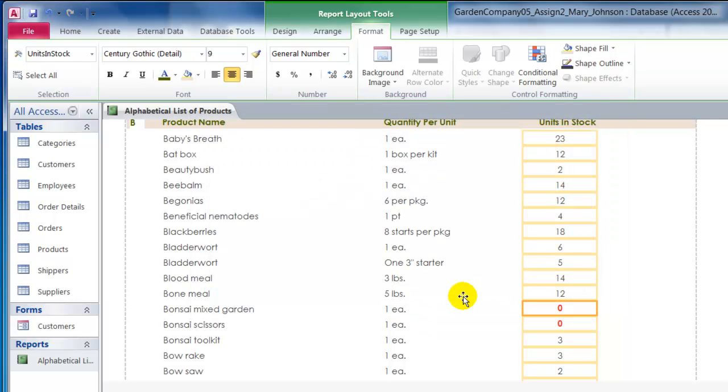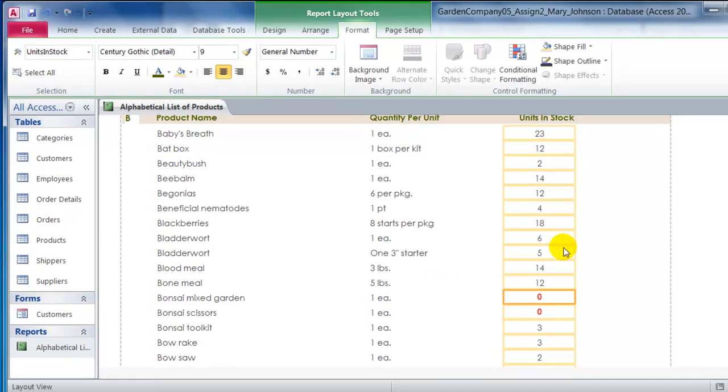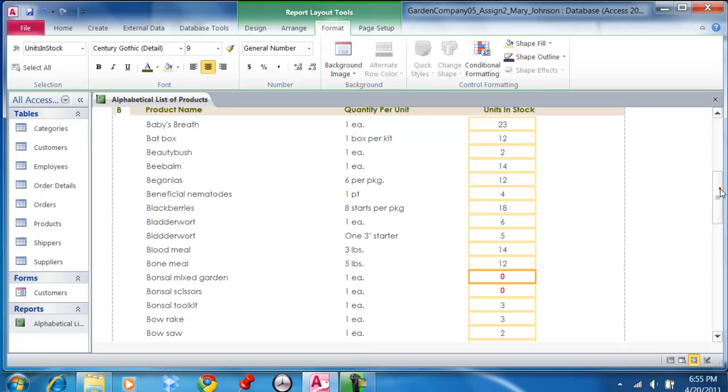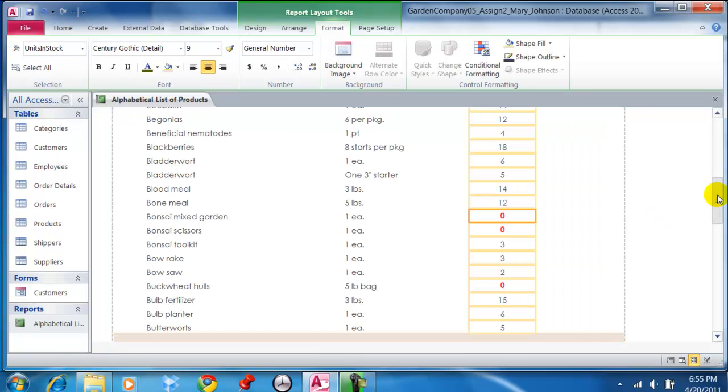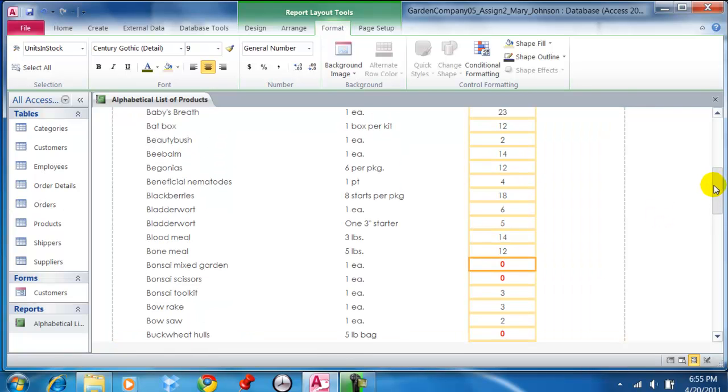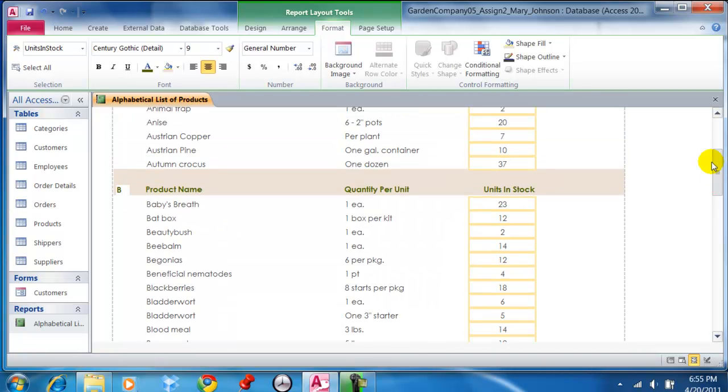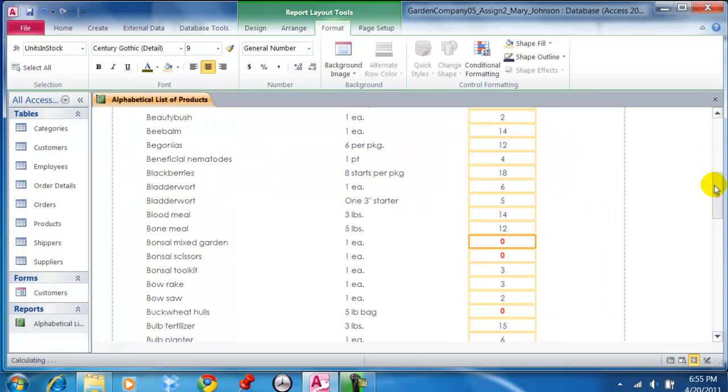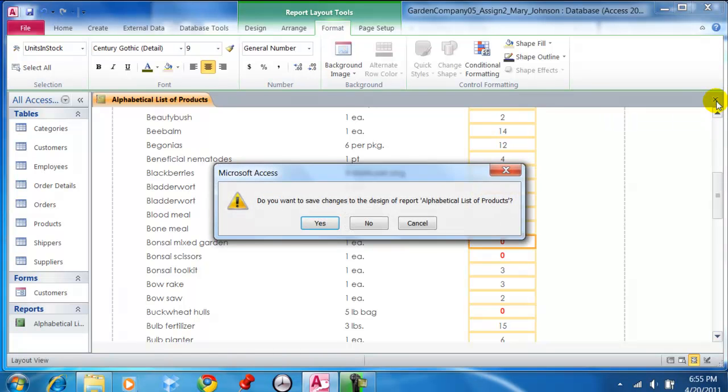Step 28 asks you to click OK again, which we just did, and then scroll down the report. And you'll notice anytime there is 0 for units in stock, it is now in red, bold font. Step 29 asks you to close the report, clicking Yes to save your changes to the design.